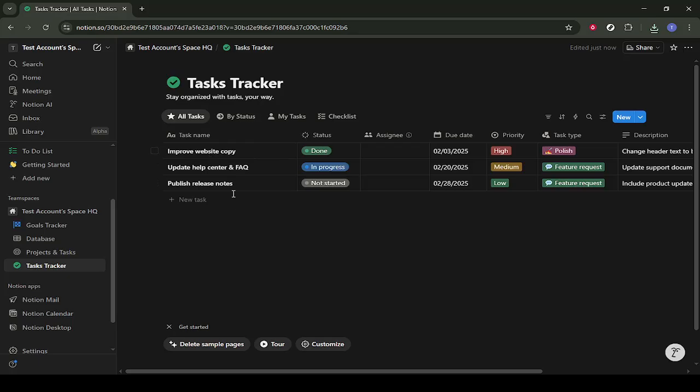Next, you'll be prompted to choose a layout. Select Checklist. A checklist view is perfect for habits because all you need to do each day is tick off what you completed. After selecting Checklist, click on Done to confirm. Now you're looking at your actual tracker.